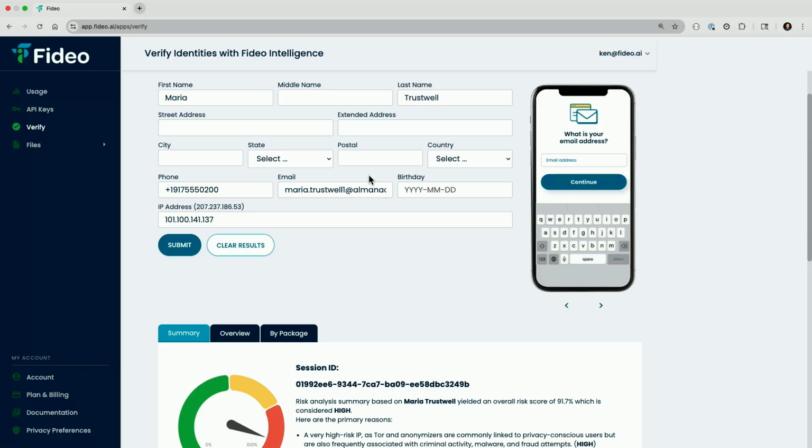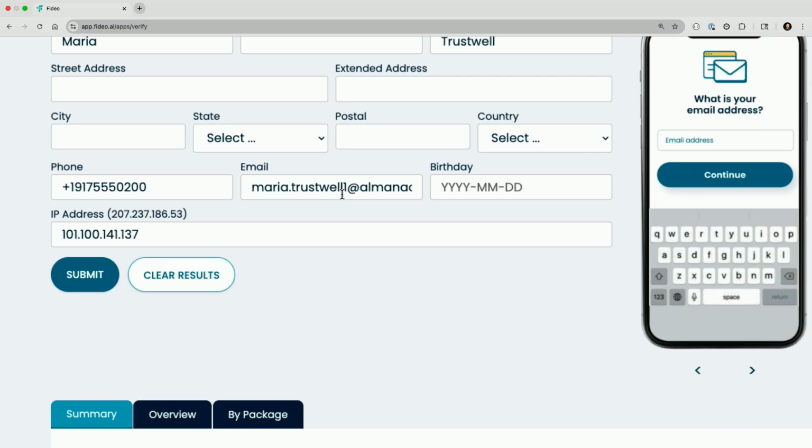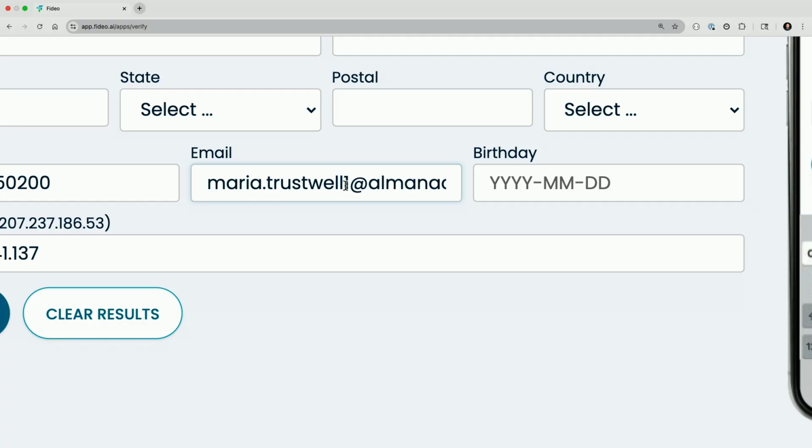Well, this time, it's a little more interesting because it looks like Maria's real email, but notice that it's got a 1 at the end. Now, fraudsters are notorious for trying to hide in the noise and make it look real, but it's actually something that he controls, and it's not Maria's.